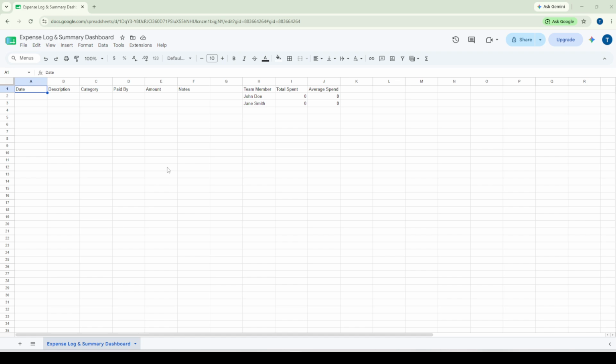Now in row 1 we're going to add our column headers. In cell A1 type Date, in B1 type Description, in C1 type Category, in D1 type Paid By, in E1 type Amount, and in F1 type Notes. These 6 columns will capture everything you need for a clear audit trail.